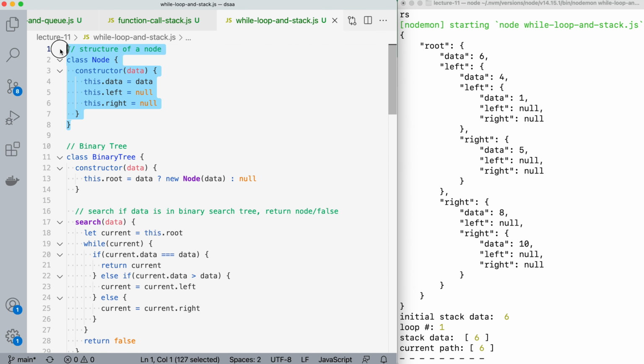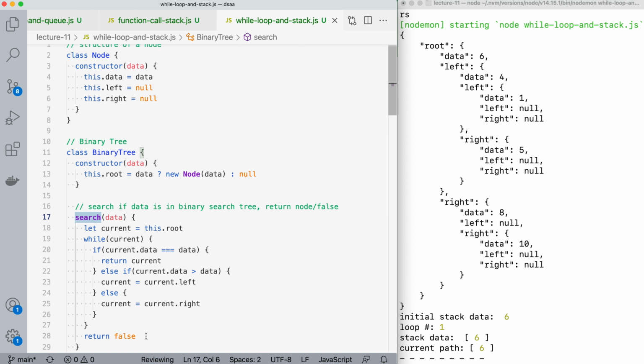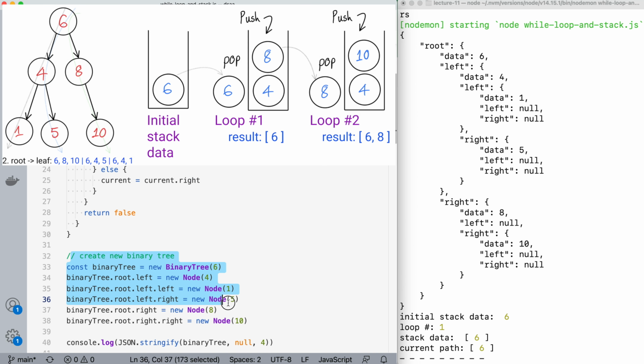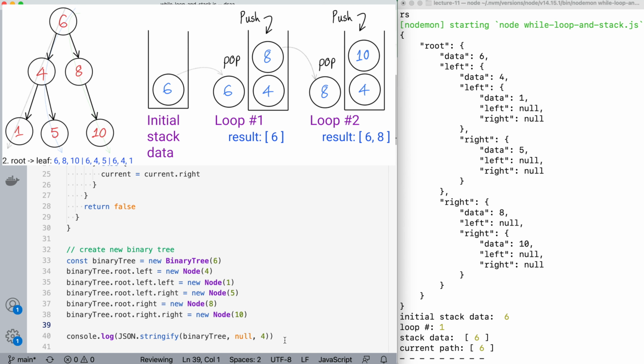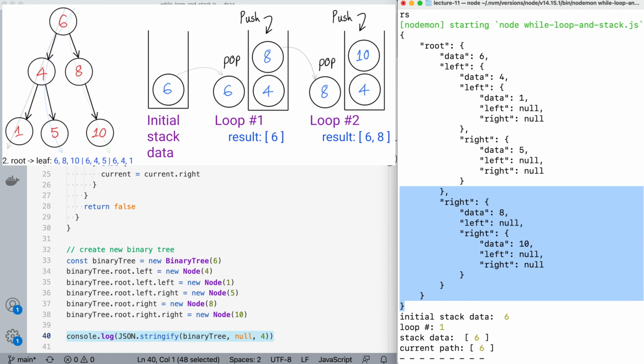First, we have the structure of a node, and we have the structure of the binary tree. In this binary tree, we also have the search method. This method is gonna search for a node and return that node. You're gonna need this method later in our algorithm. Then we're gonna put data into our tree, just like our example. And if we print the tree out, this is our tree in the picture.